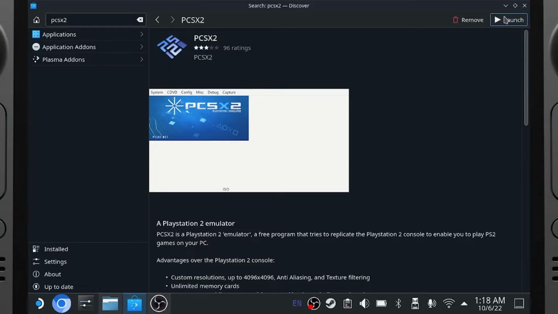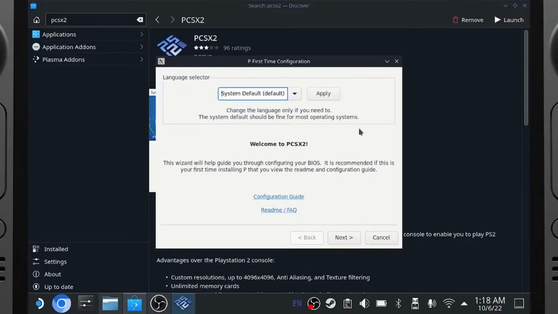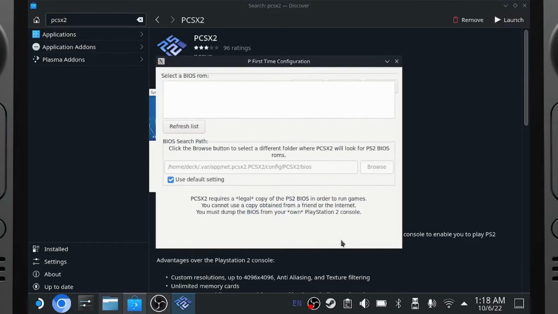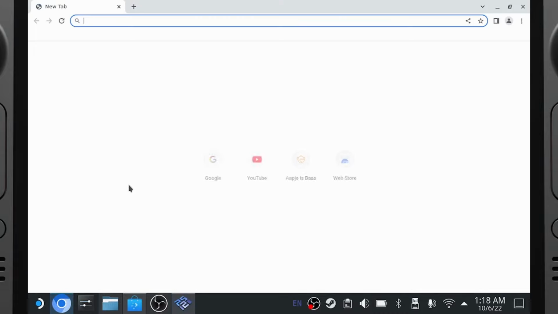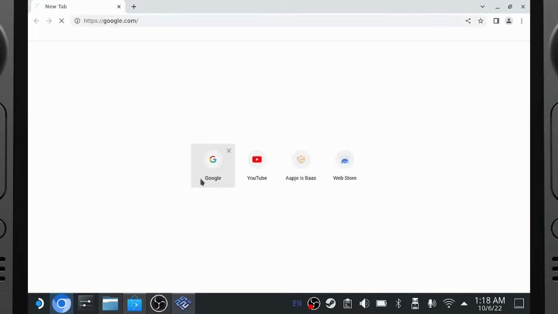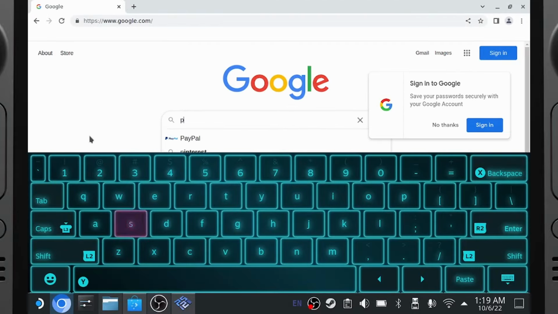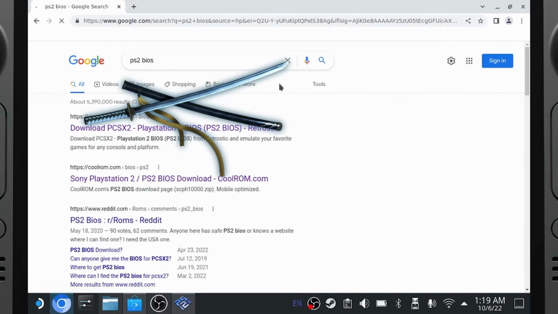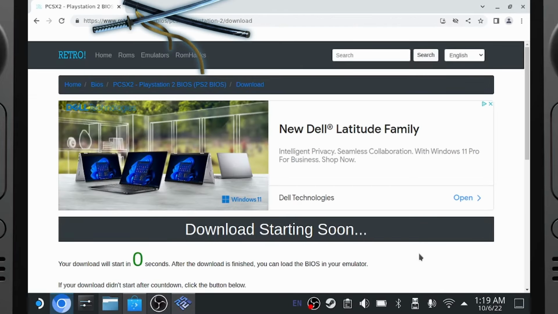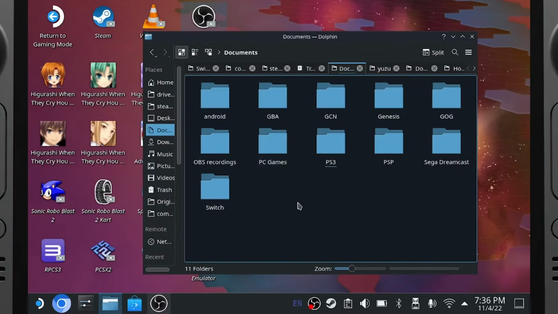When launching for the first time, you'll have to go through the same setup, but most instructions from before apply here, but I'll go through them real quick. Select language and then next. Now you'll see the BIOS screen. Now open the web browser and Google PS2 BIOS and download them as shown. Uncheck Use Default Settings and open the Windows Explorer.